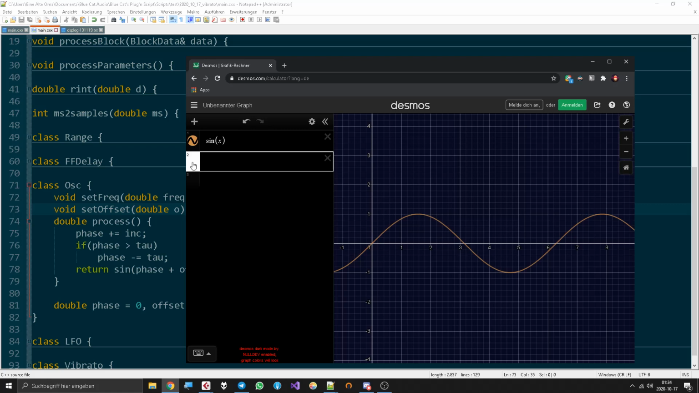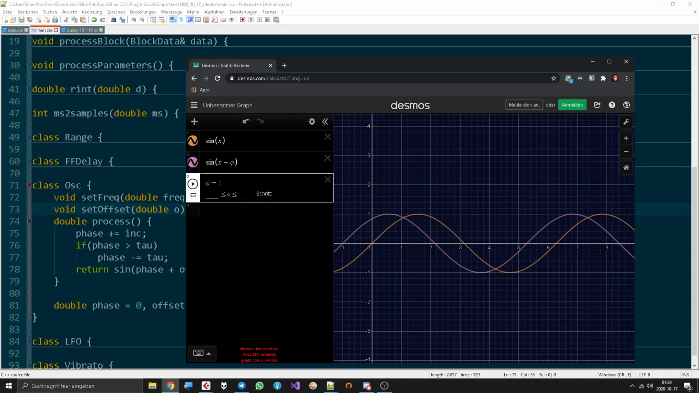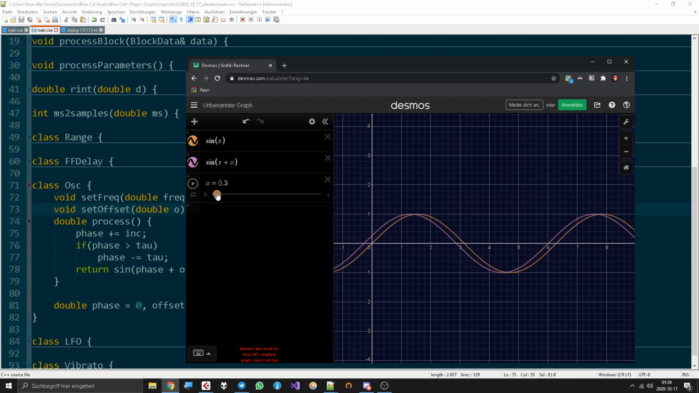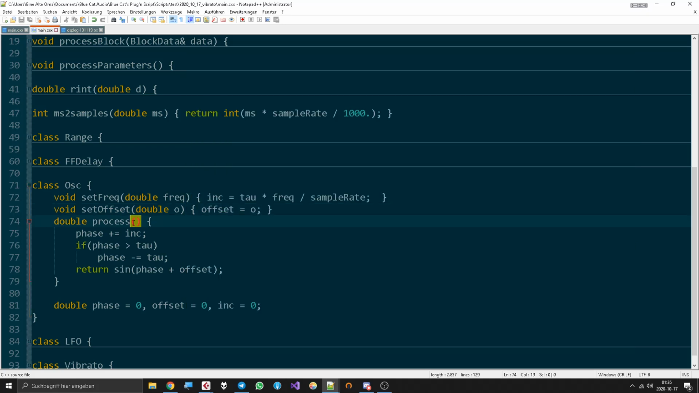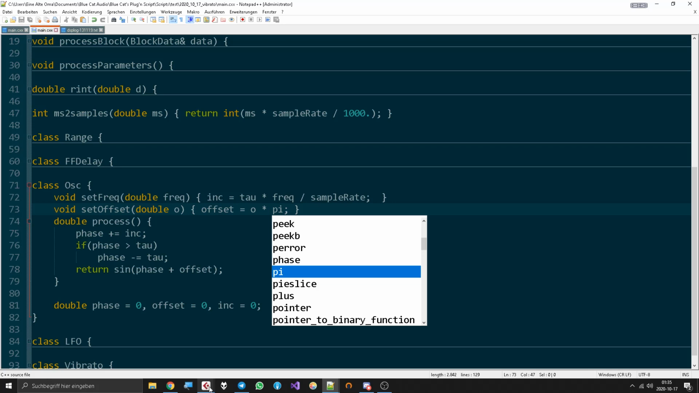So if we have an offset now, let's say it goes between 0 and tau, then we can shift this around, but a full shift would be the same wave again. So instead of using tau in here, we only use pi. So we get the maximum width like this and the minimum width like this. Now let's try this.